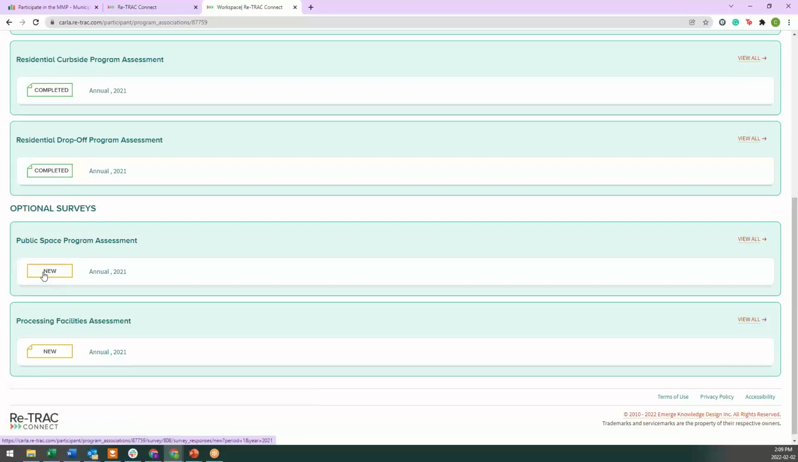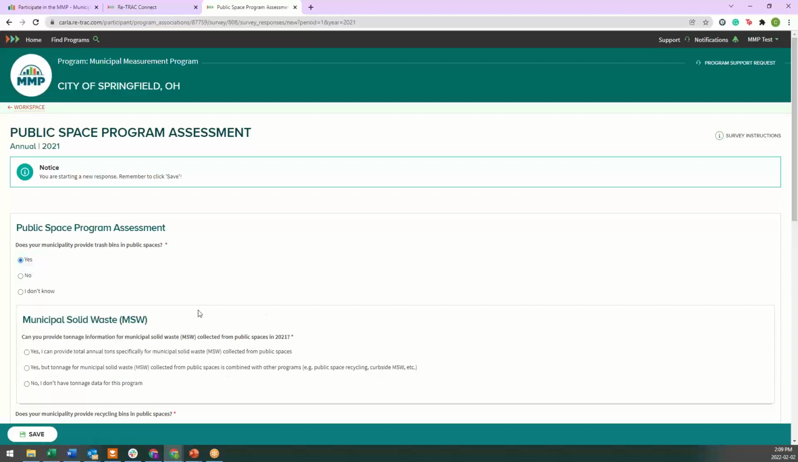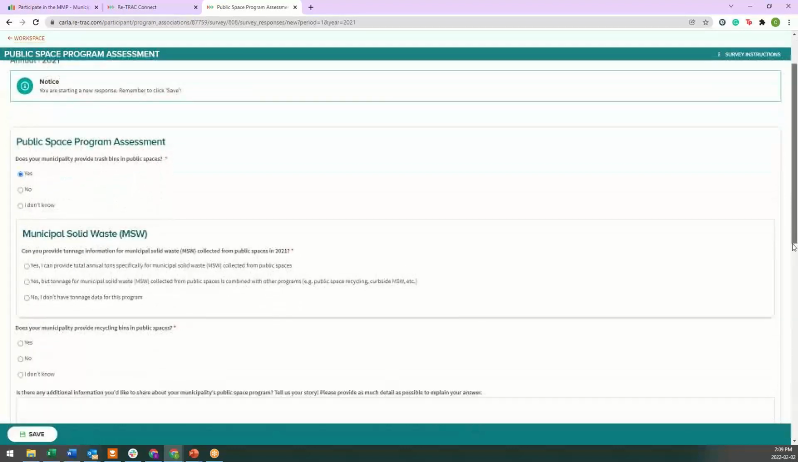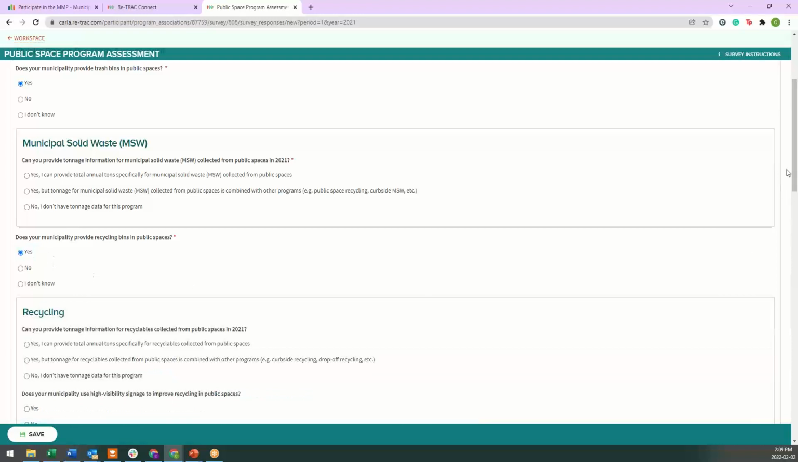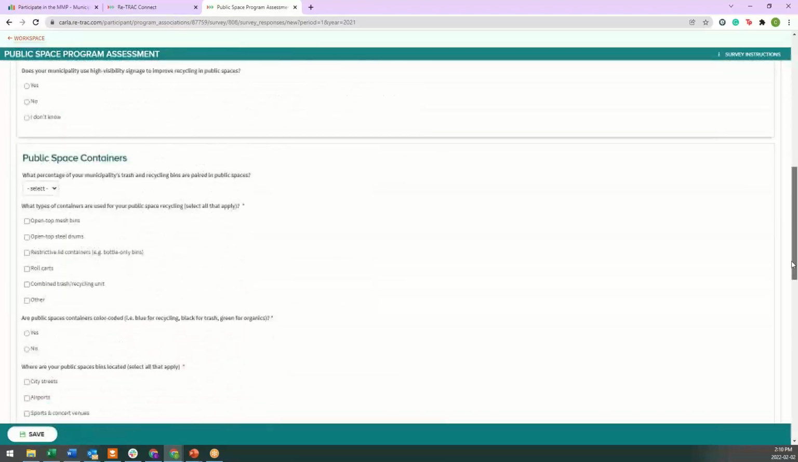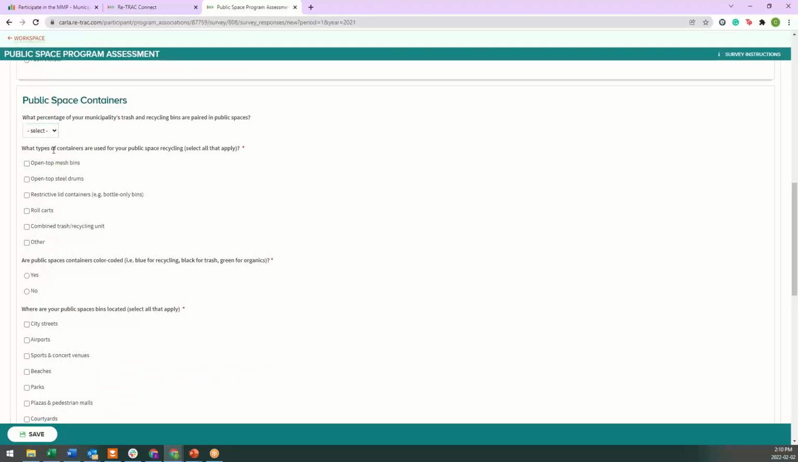The Public Space Assessment Survey will ask you for information about what public space trash bins you might have, as well as recycling bins. So if you do offer trash bins and recycling bins in public spaces, then select yes and follow the questions here. So the biggest information is tonnage. Do you have that tonnage or no? And if you do have the tonnage, then of course it gets rolled up into those reports. And even with recycling, and the MSW collection of public space, you're able to tell us about how it operates.